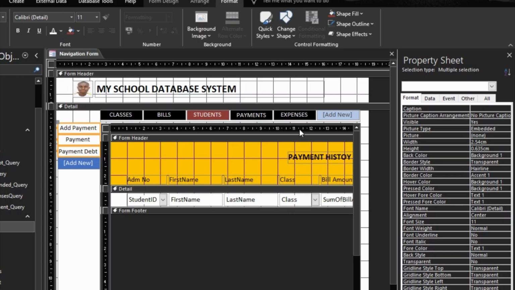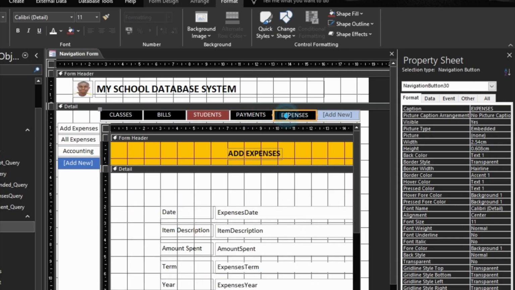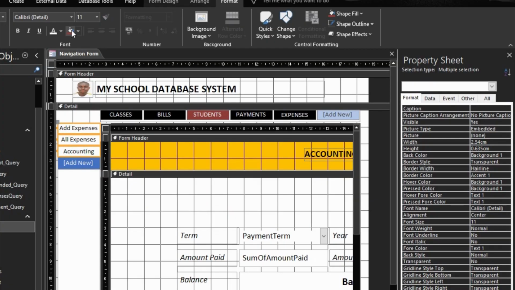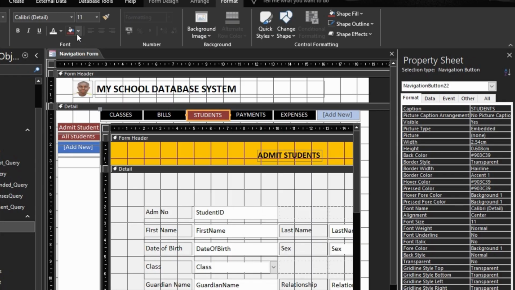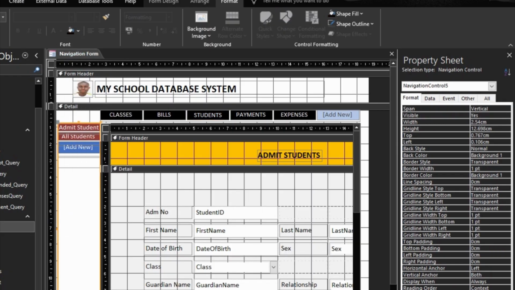But for now, we are doing the payment. So you change it. Because payment wasn't selected, that's why the color didn't affect it. So when you come to pay, let's go to expenses. So from there, we will come and do the correction for the students. So expenses, as for the students, we want you to be black.